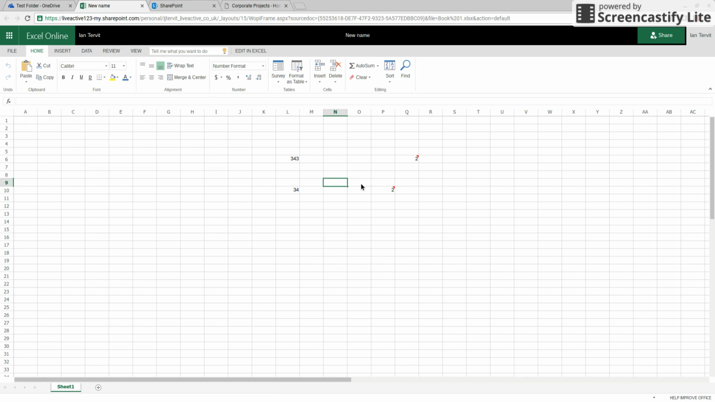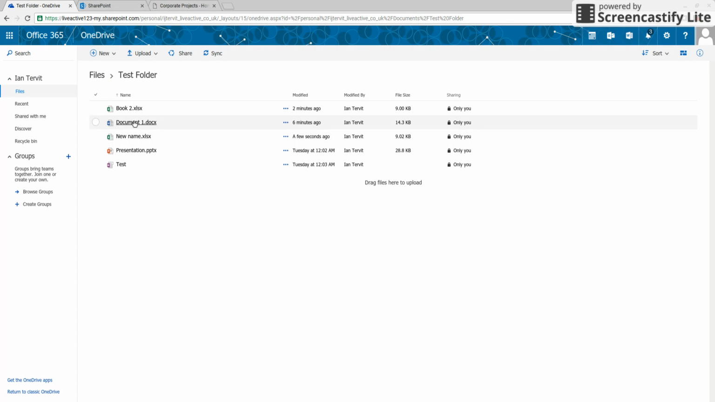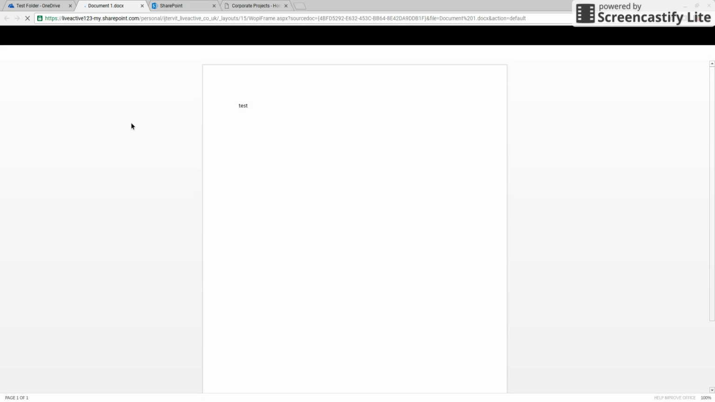So pretty basic in terms of the functionality, but something we're used to using as well. So no need to save it, we just click out of it and it's saved, any changes that I've made. So the same for Word as well.